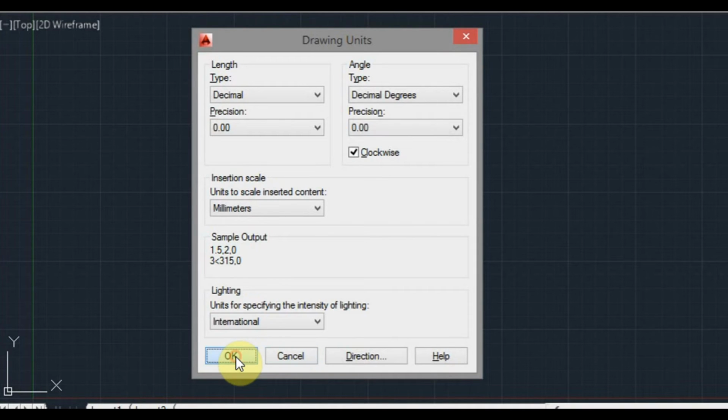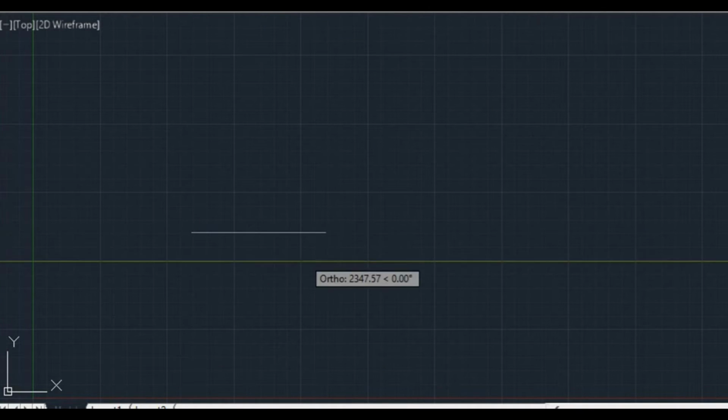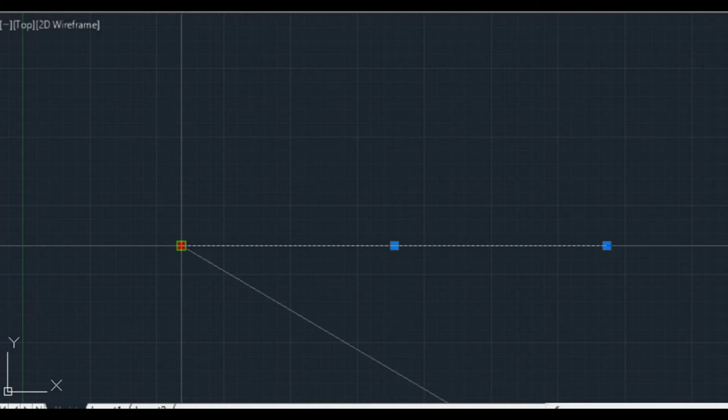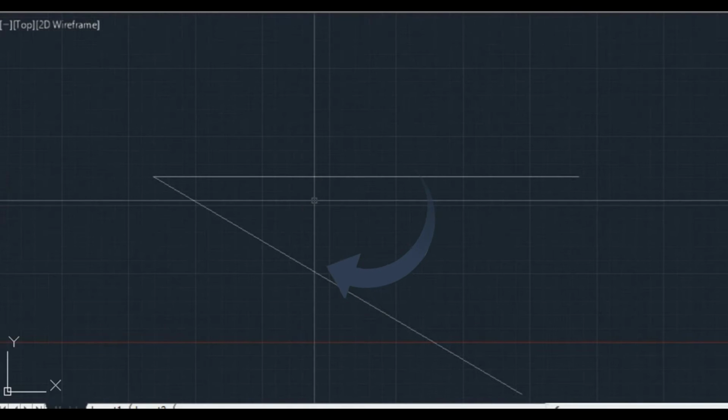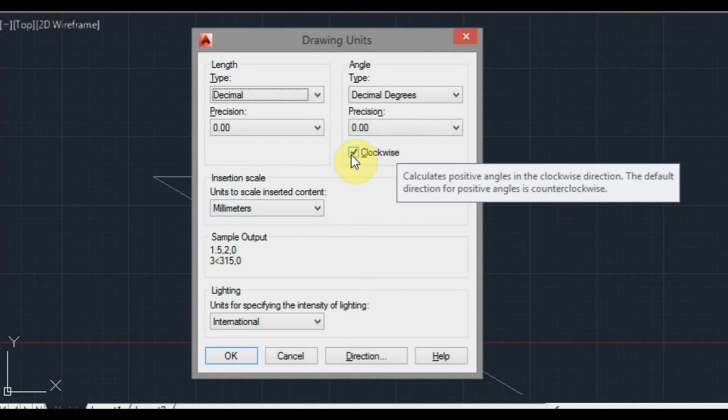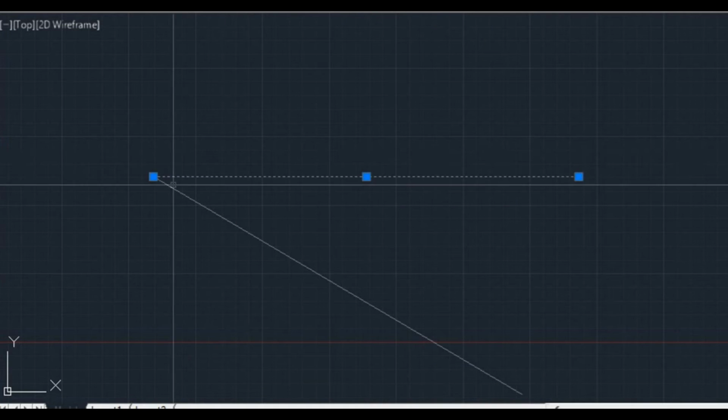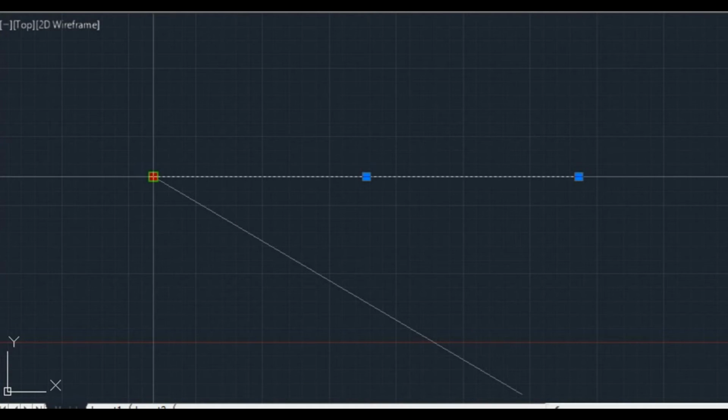So for instance, if I just click OK, I'll draw myself a line. Now, if I select that line and I want to rotate it, say I want to rotate it 30 degrees. Now see, it's rotated that line down to this line 30 degrees in a clockwise rotation as the clock goes that way. Now if I go back to our units window and I untick that, and now I'll rotate the same line 30 degrees again. As you can see, it's rotated in the other direction.